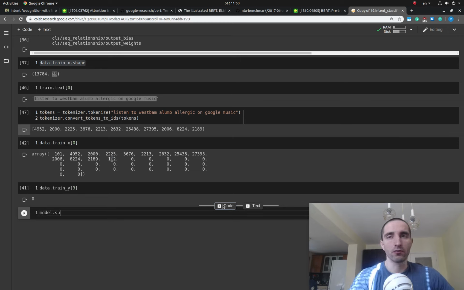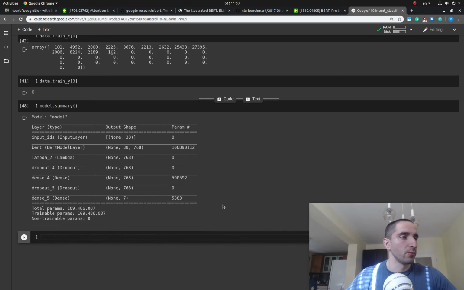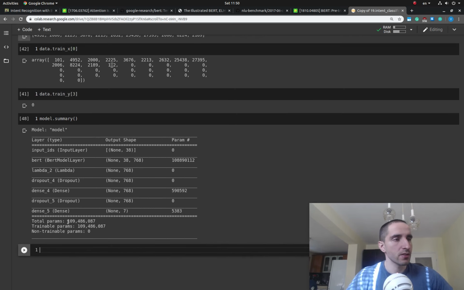Let me just show you, before starting the training process, a summary of the model. And as you can see, we have almost 110 million parameters. The BERT layer itself has roughly 109 million parameters, which are trainable. And recall that this is the small one. The big one should have at least twice as many parameters, or maybe even more.